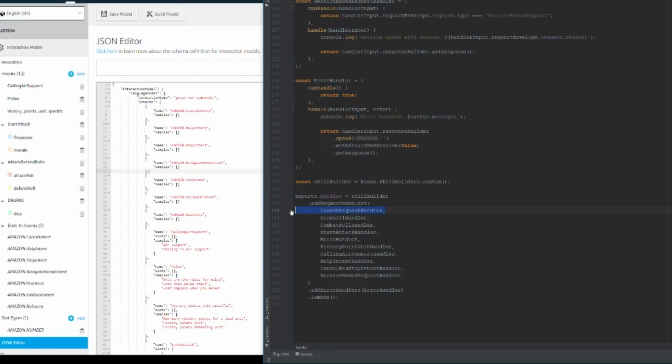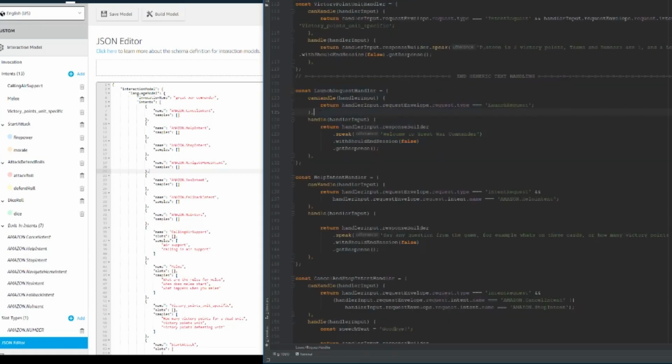So launch request is what happens when you first launch the application. So we go up here to launch request handler. The top section determines if you can drop into this code or not. And the only way I want to drop into this code is if it's a launch request. You just started the app. And right here is your main meat and potatoes. A response builder is what you're going to spit back to the user. You're going to say, hey, here's some text or whatever. The next part is speak, which is going to be your welcome to Great War Commander.